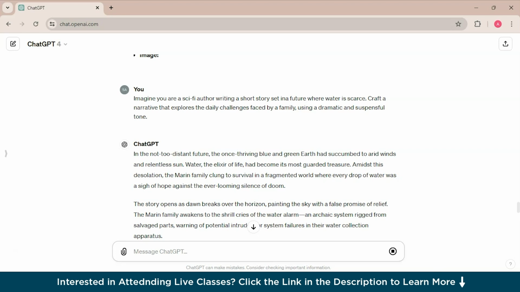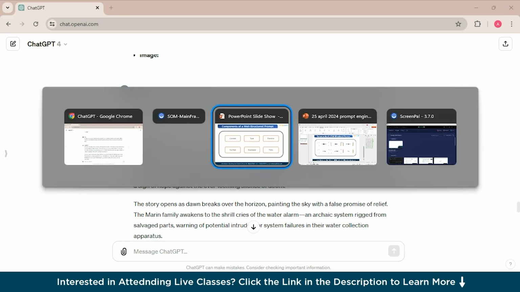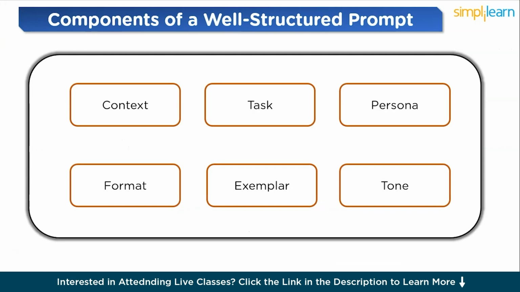So similarly, you can write prompts and generate more prompts that could be more effective for the LLMs. And you could use these methods or these components to generate a well-structured prompt.